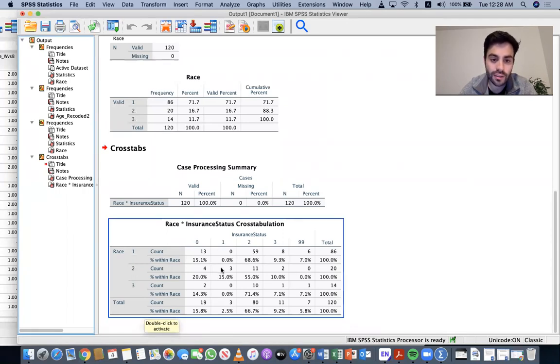So you can see the distribution of insurance status by each race. So among patients who were white, there was a total number of 86 patients. 13 of them were uninsured. This was 15.1% of the population of patients who were white. Zero of them had private insurance, 59 had Medicare, and 8 had Medicaid. 6 were assigned 99 because their insurance status was unknown.